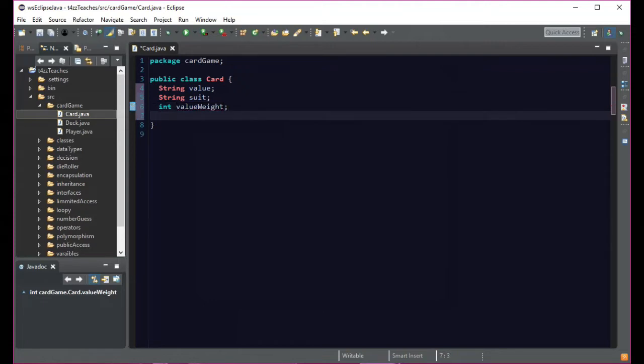And then in some games, such as Uno, and there's one called Wizard, or games where you have a trump card where spades are trumps or hearts are trumps, those have a higher value than the other suits. So suits can actually have a value. So I'm going to create another one for suit weight.